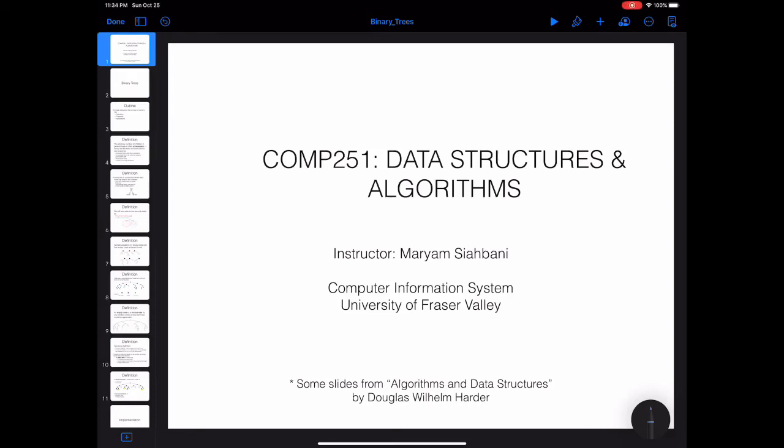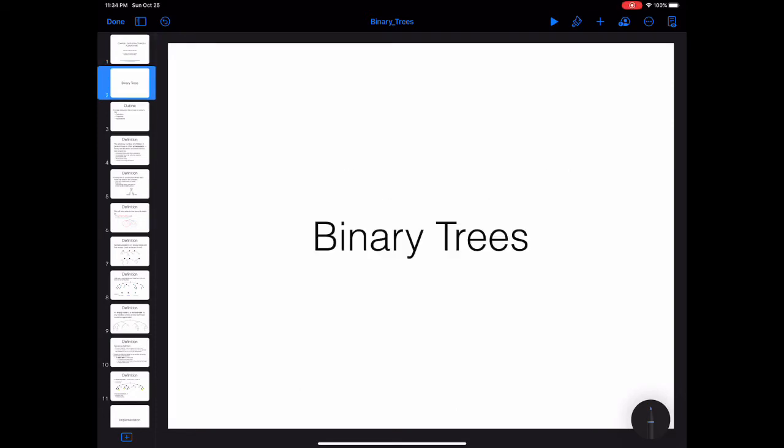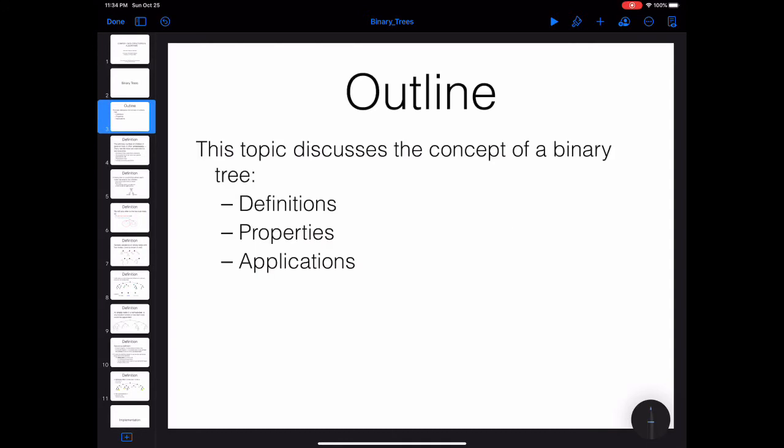Hello everyone, in this video we are going to learn about binary trees. I will give you some definitions and different types of binary trees. We will discuss some properties, prove some theorems about binary trees, and we will also discuss some applications.